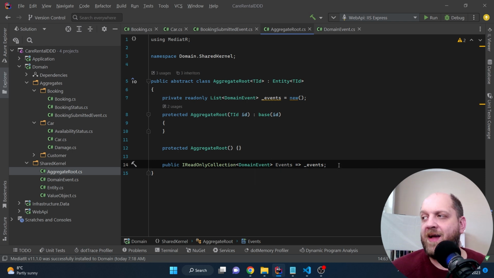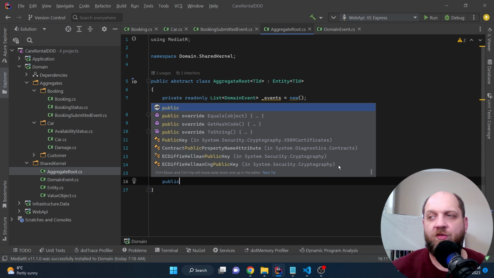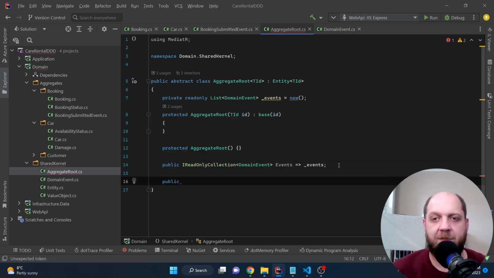Then we can add the next behavior on our aggregate root, and this is the possibility for aggregate roots to add or to raise events. The way that we'll do this, once again, is very pragmatic and very simple. There might be even more complicated approaches, but this would do it in most cases, I would argue.